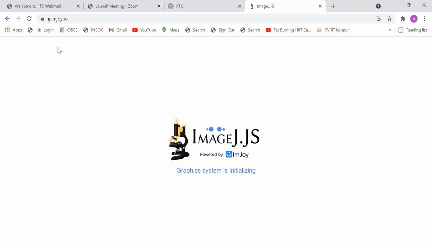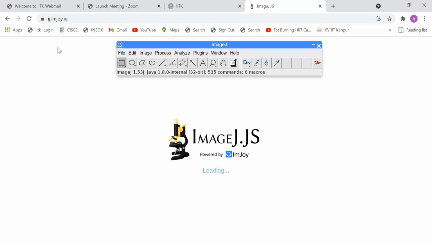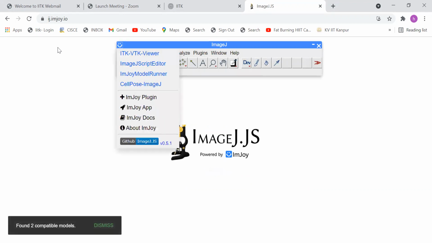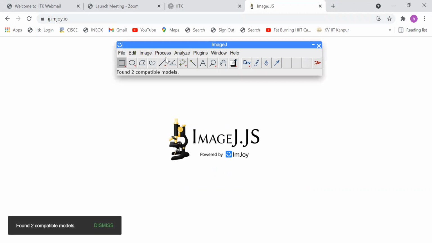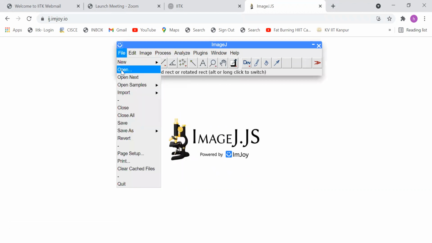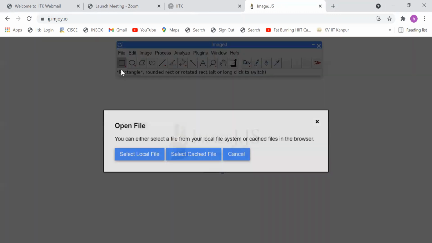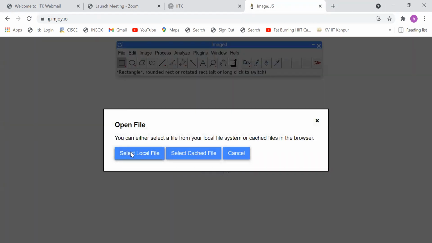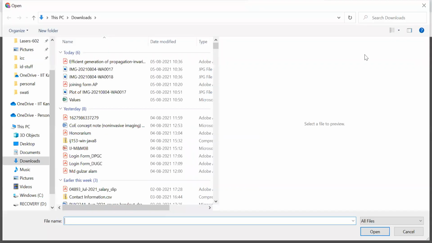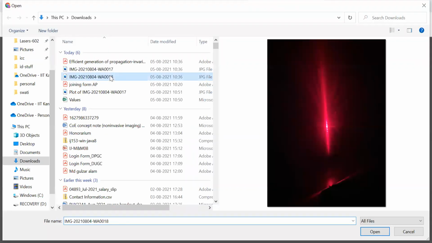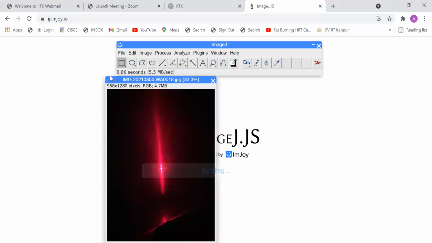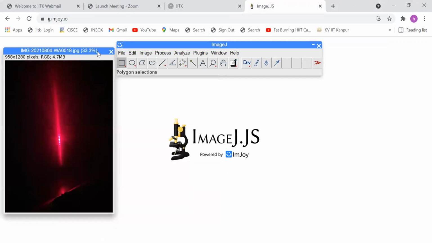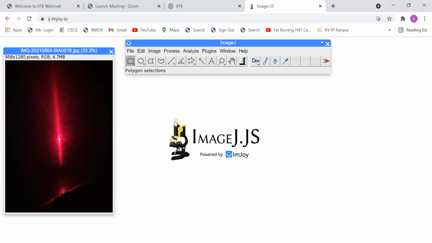Just give me a second. Yes, the menu has come in, right? So here what I'm doing is I'm opening one of the image files that you sent me. I'm just opening, select from the local file. And I have selected which one you want. Let me take this one, whatever that is. So this is a really bad image in terms of alignment and whatnot. So let's see whether we can do better.